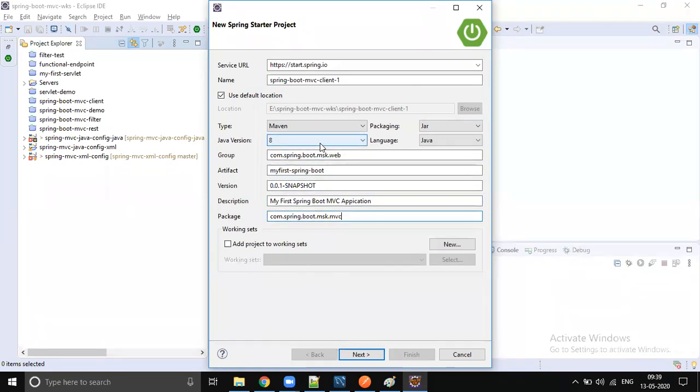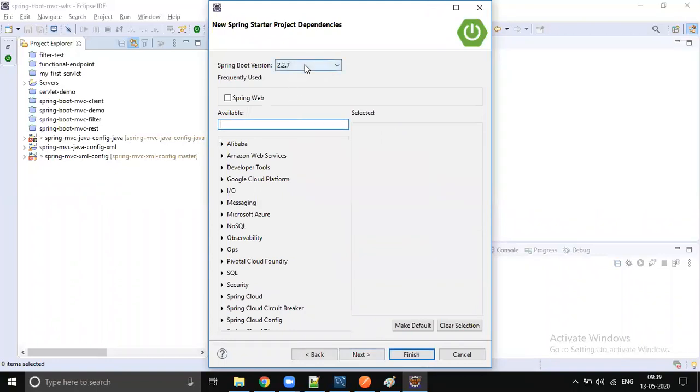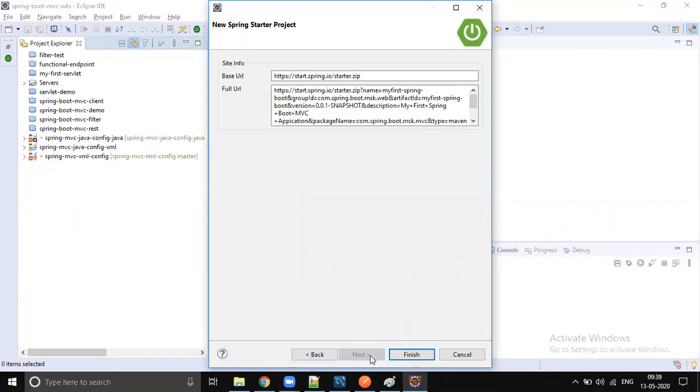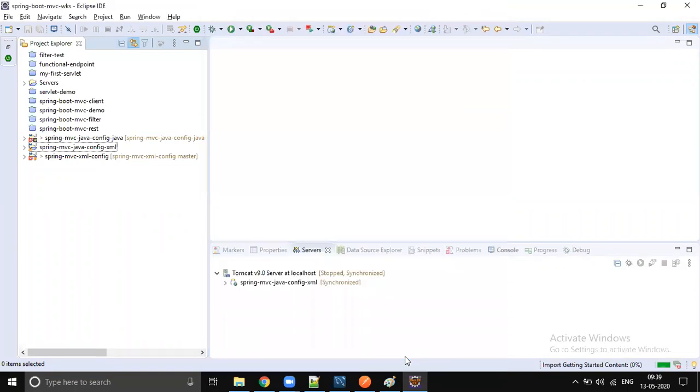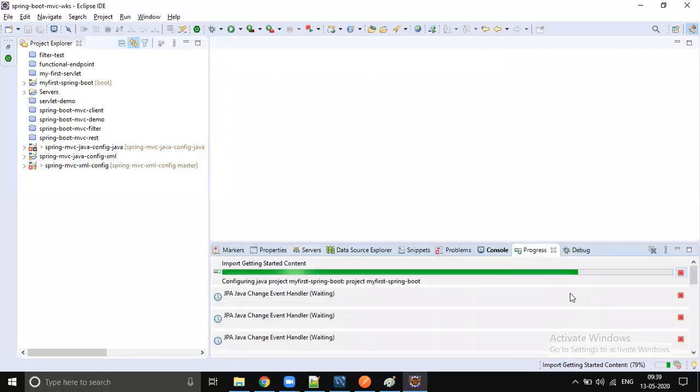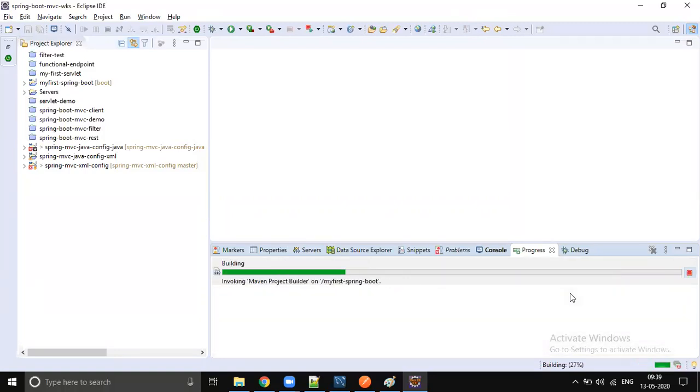We are going to use Java 8 version, and we're going to package that into a jar file. Okay, and we are developing using Java. Click Next, and we're going to use Spring Boot version 2.2.7. So we're going to add web, only one dependency, the web dependency. Next, Finish. It will take a while to create this project. I did this so many times that it is a little fast on my local machine, but in your machine it may take a couple of minutes to download all the required libraries.